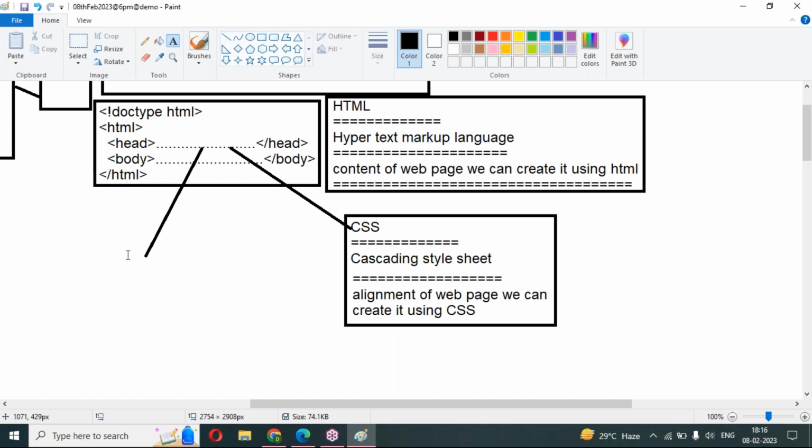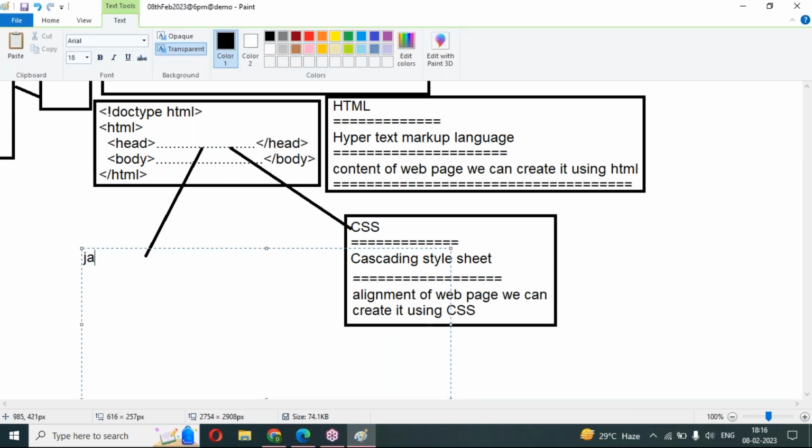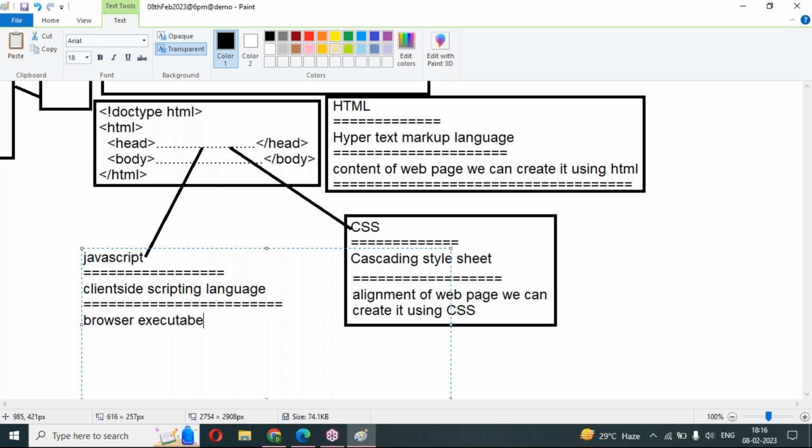Next we have JavaScript. JavaScript is a client-side scripting language, and it is browser executable programming. Browser executable programming we call client-side scripting language.